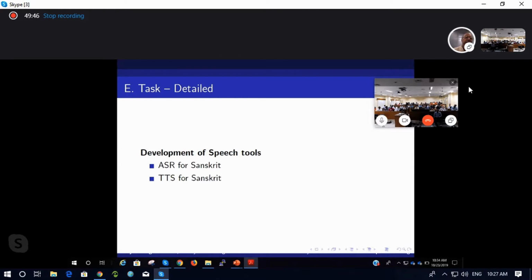Speech tools, of course. So before we apply our Indian grammatical theories for other languages, first apply them to Sanskrit, gain an insight, and then see what role they can play.